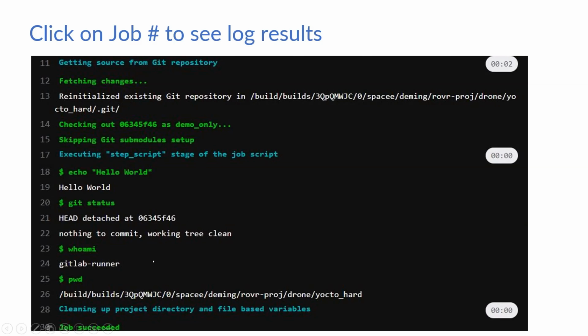I did whoami because previously, on earlier versions of GitLab, the GitLab runner would always run as root, which Yocto doesn't like to run as. So I had to switch users. They finally updated that, and now the jobs run as gitlab-runner. I did a PWD here, so you can see there's a long path where this is actually run. GitLab has a lot of built-in variables, so you can actually get a variable to tell you where this job is being run on the machine if you need to find it.